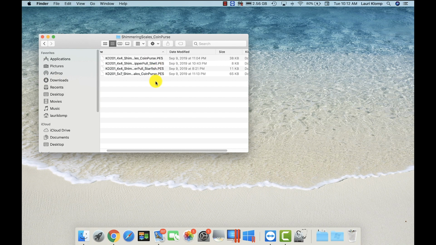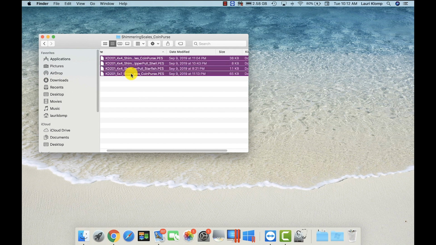Now, let's say I wanted all the files. I select the first one, and this time I would use my Shift button, and then I hit the bottom file, and it selects everything in between. So now we've got all 4 files. I'm going to save all 4 files.